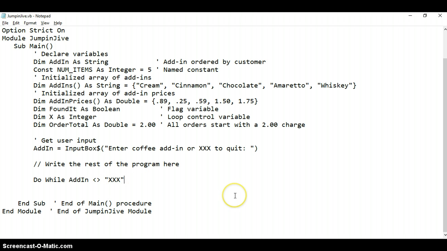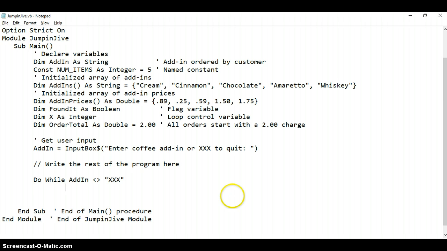Okay. Now, as you can see, we have a founded that's Boolean right here. Boolean means either true or false, one or the other. So we're going to set it to false, because when the user types in the input box, we want to convert founded to true if what they typed in matches what's in the add-ins array, okay? So we're adding founded equals false. Now let's create a for loop.